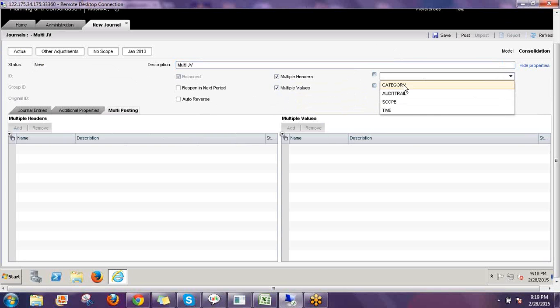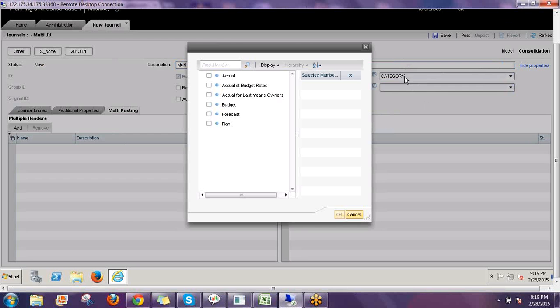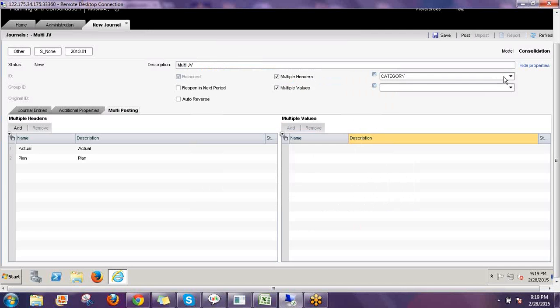So my requirement is both actual and plan category. So I will choose multiple header items, with category as my multiple header. Once you select category, if you see the header item, the other 3 dimensions are shown, and the category dimension is moved out of the header item. Here you choose what are all the multiple headers you want to post simultaneously. I am choosing only 2. You can choose 3 or 4 also according to your requirement.